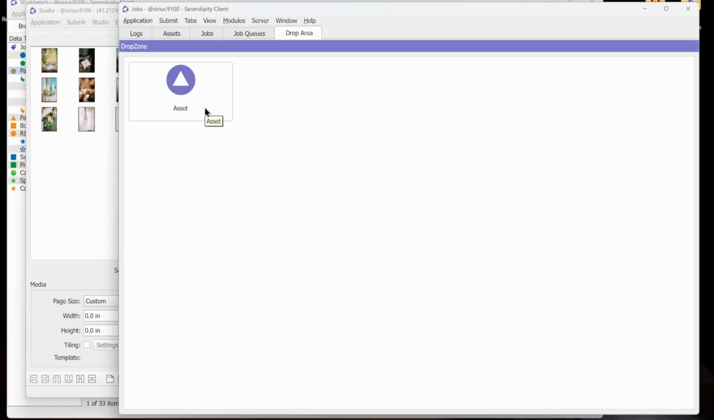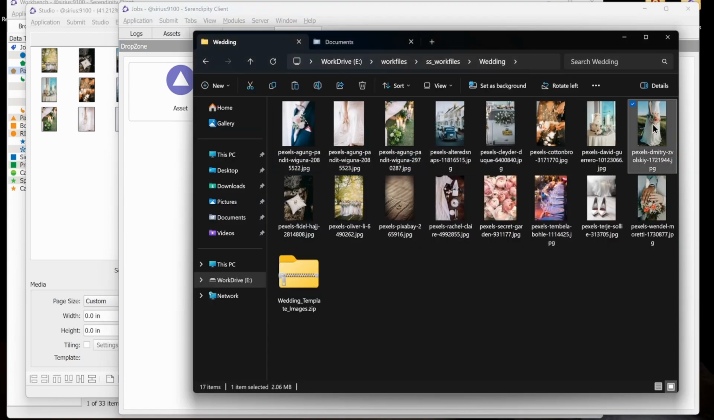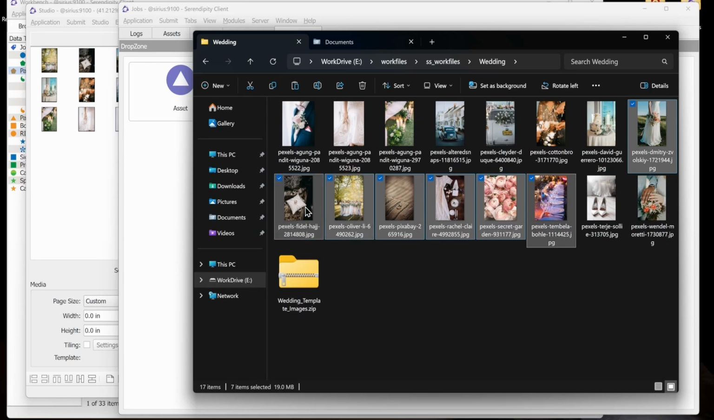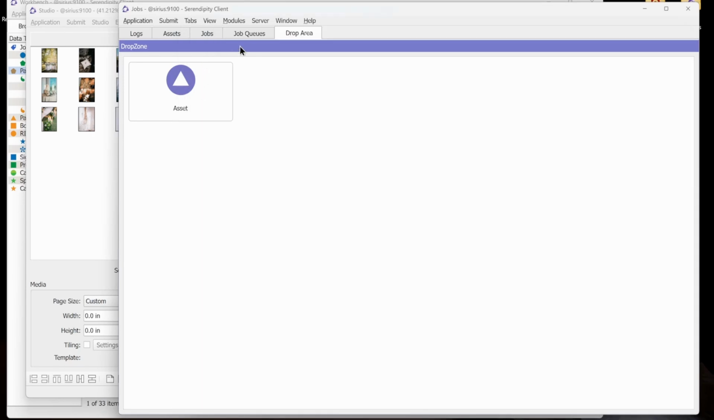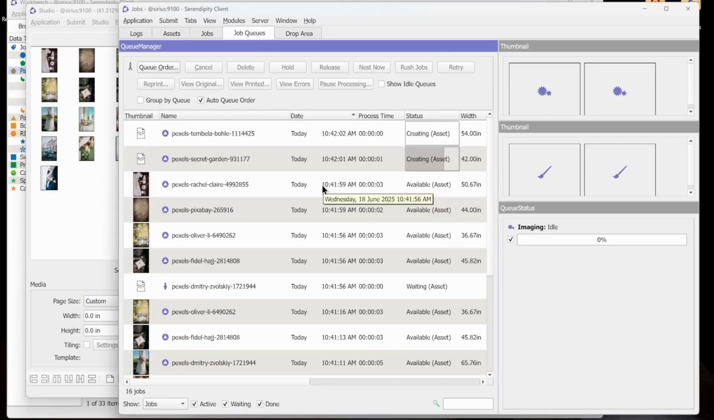The asset drop zone will be created and appear as an additional tab. Any files you want to use in Studio can be dragged and dropped onto this zone. As you can see, they are sent as copies, so your original files are not deleted from their location. Once the files are processed, they will appear ready for use in Studio.